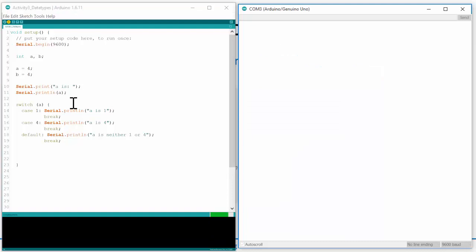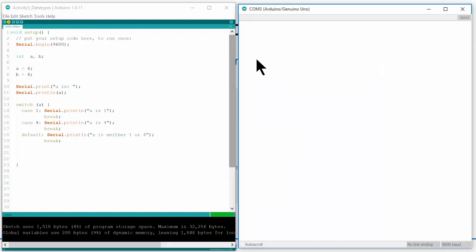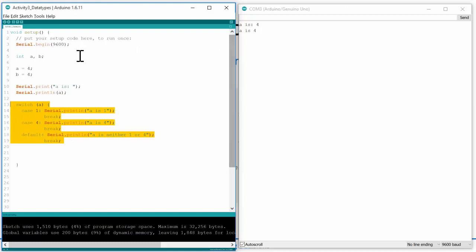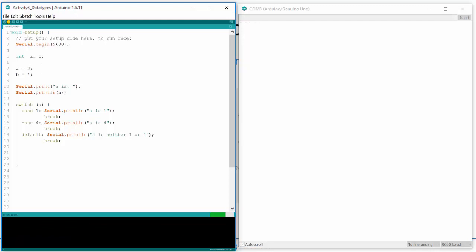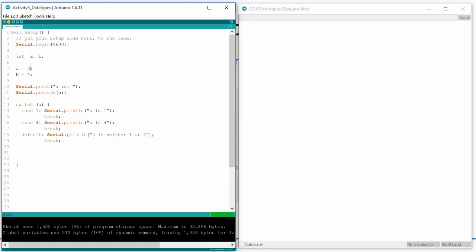We'll bring up our serial monitor, and in this situation it should basically say A is 4. Okay, so A is 4, and this is what the case statement gave us. So these are pretty handy. Let's go ahead and change this to 3 and see if it takes the default route. Okay, so that should pop that. And in this situation, then it takes the default.